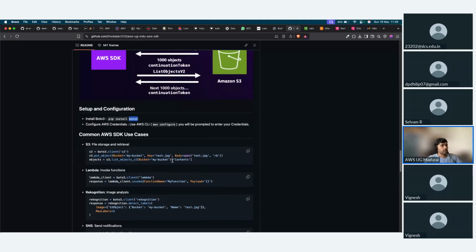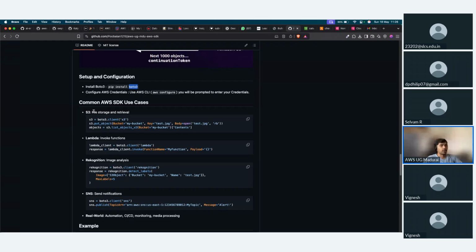Before going into the hands-on, I just wanted to show the common use cases that people use the SDK for. One is S3. S3 is a very common use case, with common operations on a bucket like listing, putting an object in the bucket, or updating it. This is a sample snippet of code that I use to put an object, and after that, I'm trying to get all the objects present in this S3 bucket.